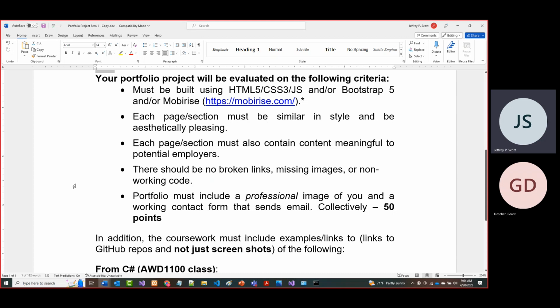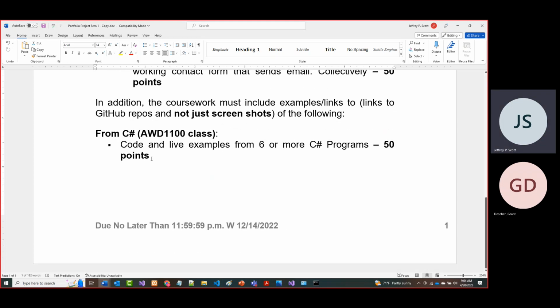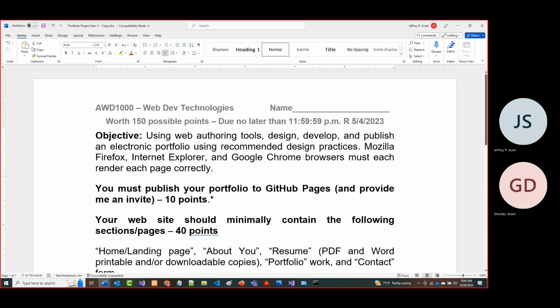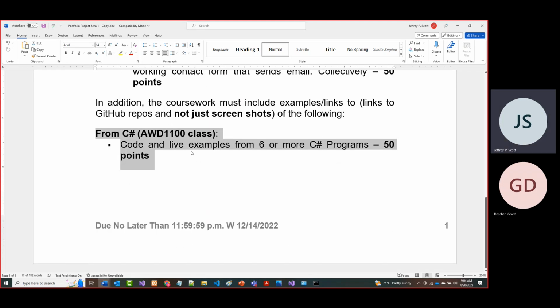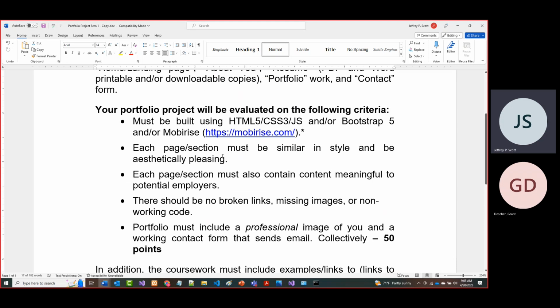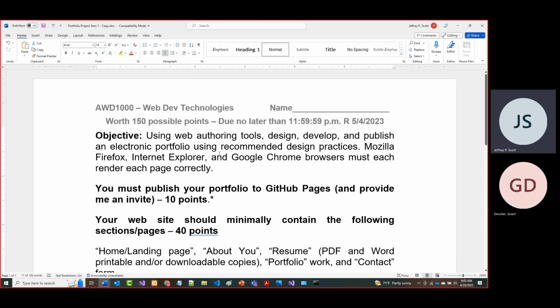I'm not going to read this to you, but you will see this. I'm going to save this right now and send it out to you at the end of the period. That's 50 points. So if you have been in the C# class, 50 out of your 150, and I may change this, but you'll have to put links to your C# program. When I did this one, I didn't put anything in here about links to your JavaScript, CSS, etc. I'll update that. But you're going to get a copy of this, ideally within the next half hour by 9:30.